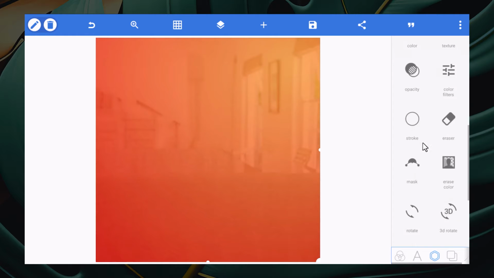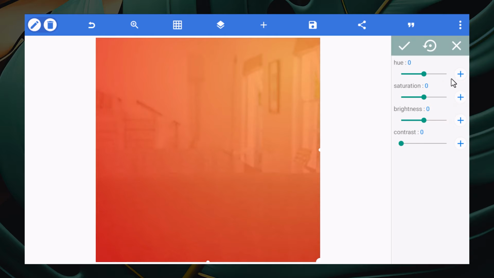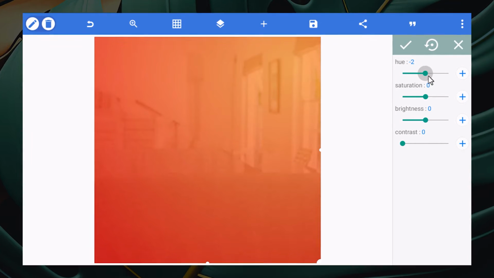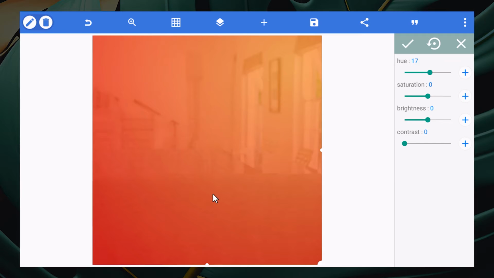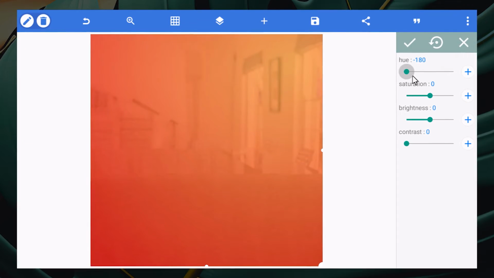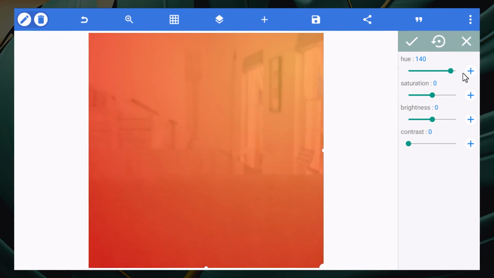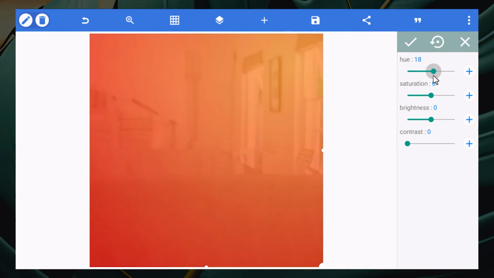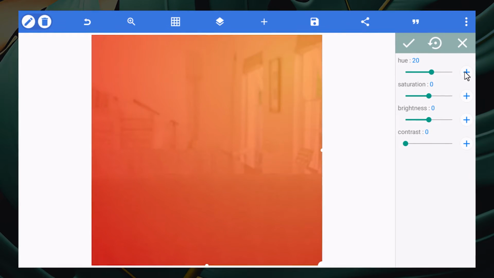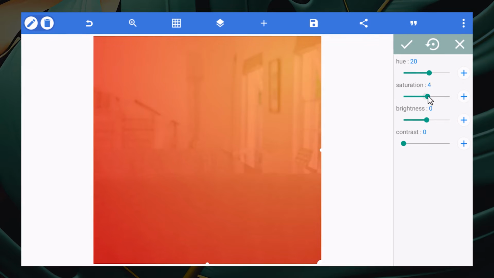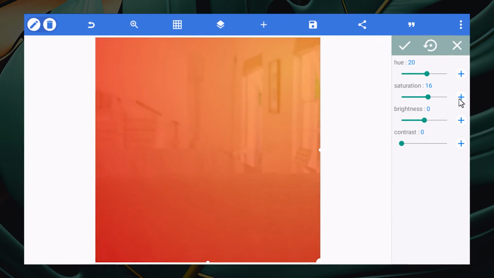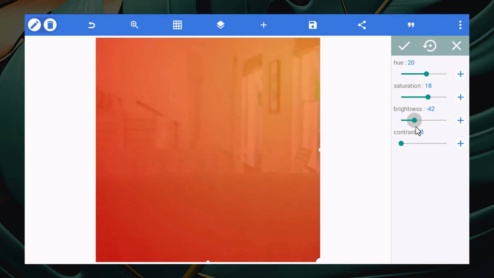Click OK. Then let's go to color filters. So let's change the hue, looking at what you are changing, because as you are changing it, you are seeing the effect here. So I don't want to go too far. Let's do 20. Then let's do saturation 18. You might not see the effect truly because we have decreased the opacity, but you can still see something is changing.